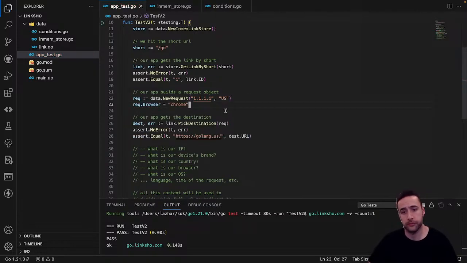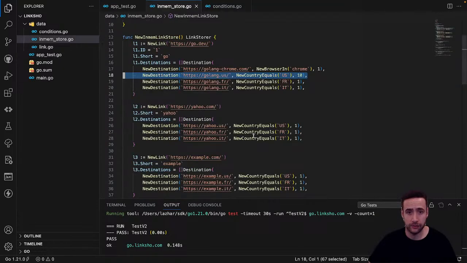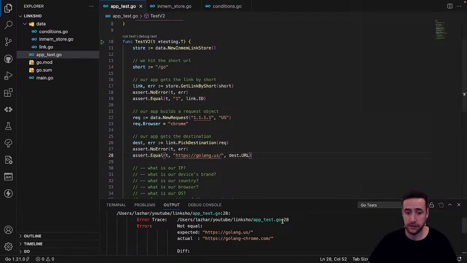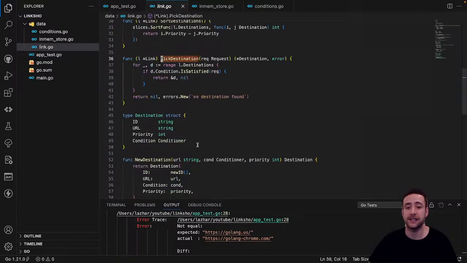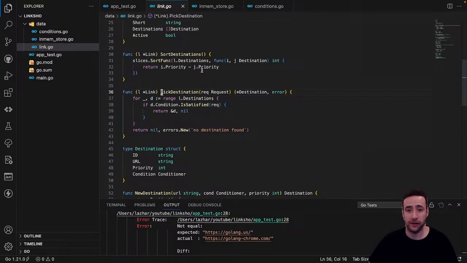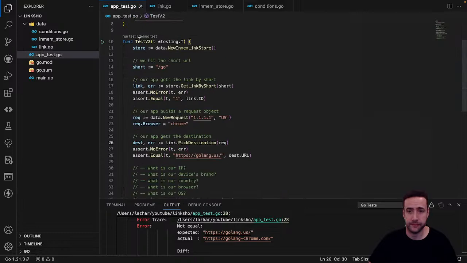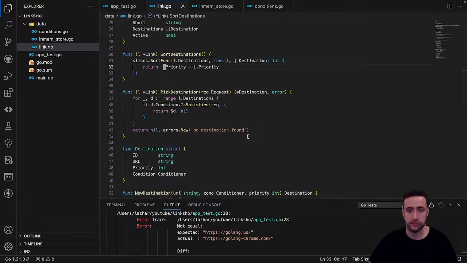Request.browser equals Chrome. And we should get this URL. Yo, we failed. And that's because of the sorting here. I messed up. You know what I mean? Now that should work. No? What? This is the end of the world, to be honest.